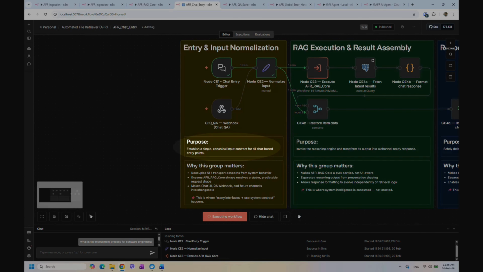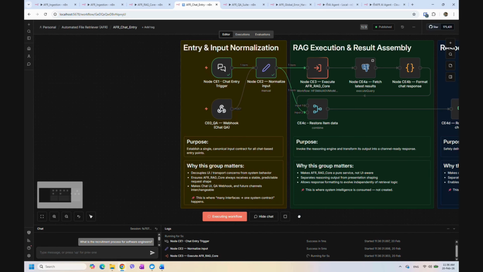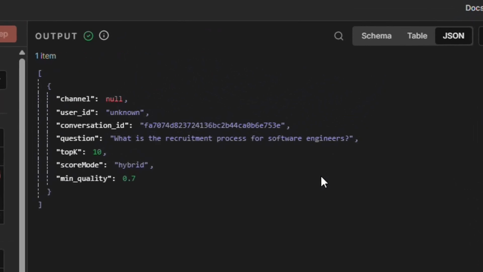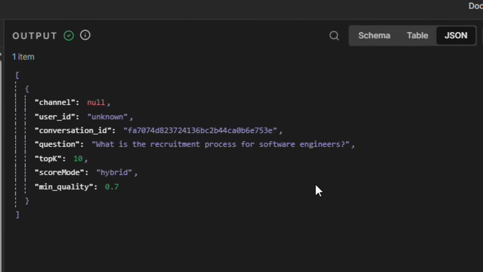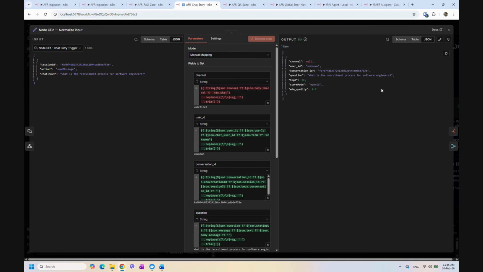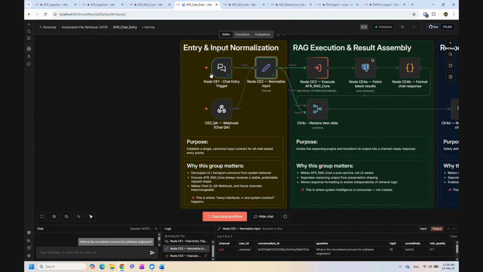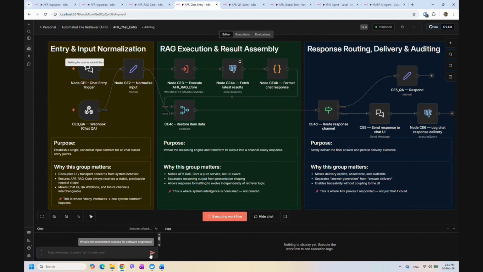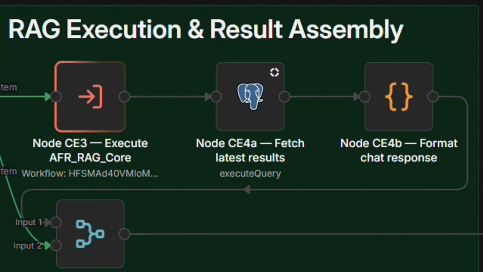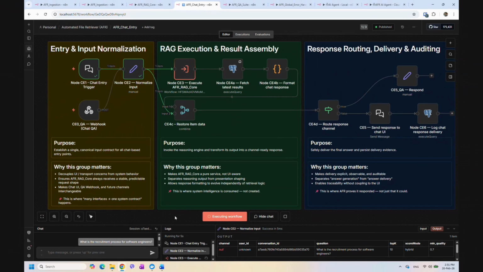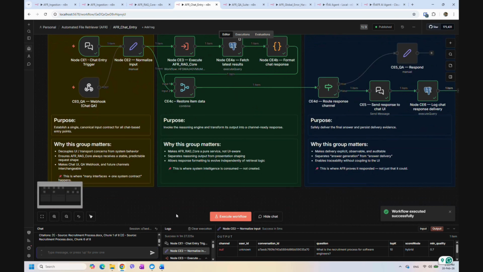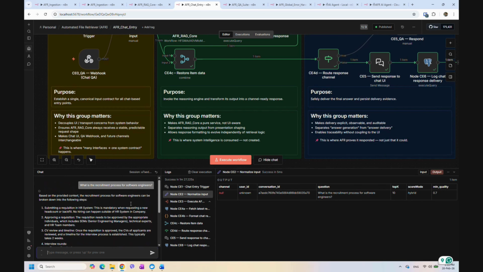The question this grouping answers is: how do we make sure every question enters the system in a consistent, predictable way? By establishing one canonical input contract, the rest of the system doesn't need to know where a question comes from, only that it meets the expected structure. Once the input is normalized, AFR chat entry invokes the RAG Core workflow as a separate service. The question here is: how do we trigger retrieval and answer generation without coupling it to the user interface? The RAG Core runs independently, produces its result, and returns structured output that can then be shaped for delivery.